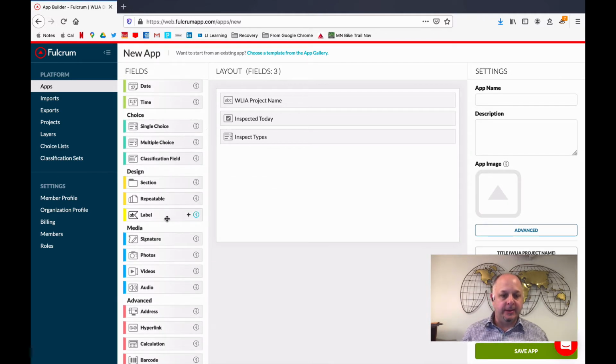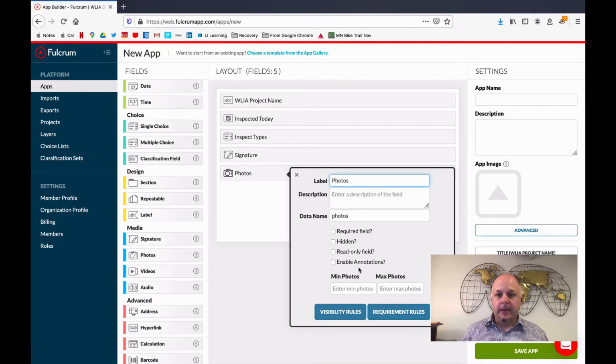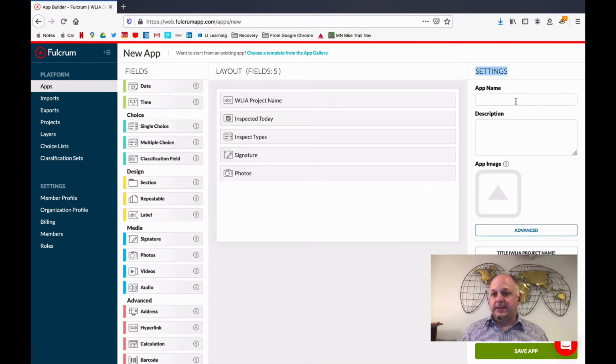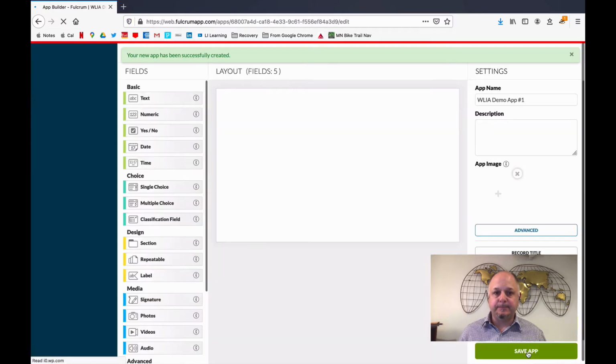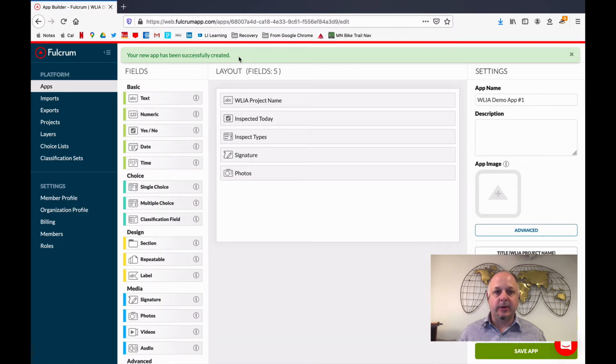And let's go ahead and also add a signature and a photo. And that's it. Over here on the right-hand side, we're going to give this app a name. Let's just call this WLIA demo app number 1. You can give it a description if you want, and some other things here, again, which I won't get into. But then in the lower left, we've got the save app portion. So we're going to save this. It's just going to tell us in the top right here that the app has been saved.